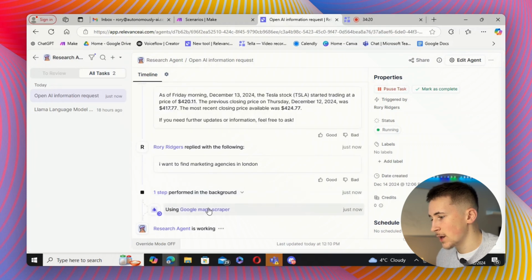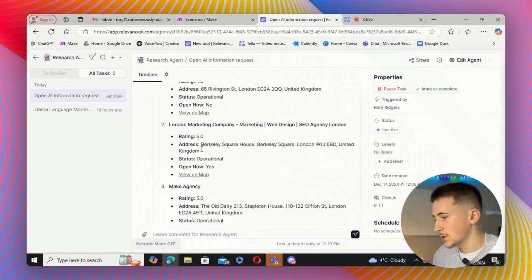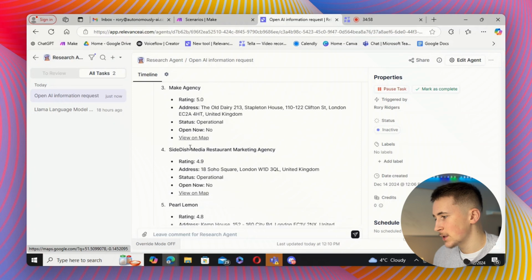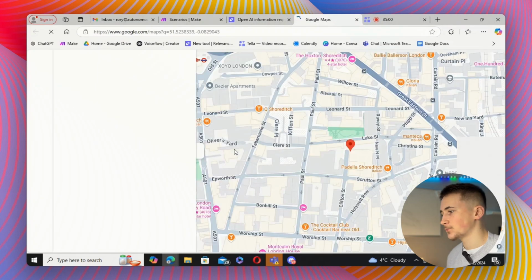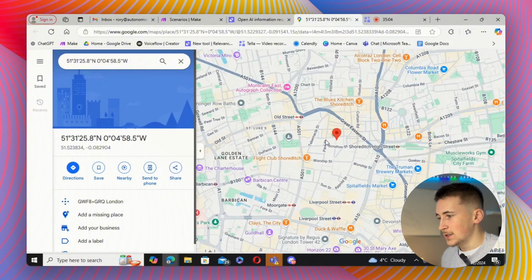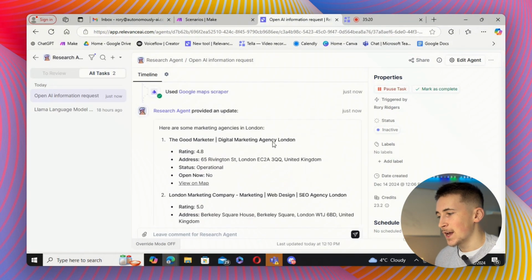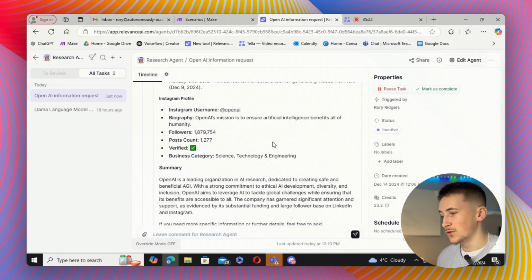So it's using the Google Maps Scraper tool. Okay, so this is what it's given us. It's given us the Good Marketer, digital marketing agency in London, their rating, the address, all of these different marketing companies. Let's click view on map for one of them. And yeah, it's given us their location on the map. This is in London. So yeah, really, really cool. And it's managed to get all of this data in less than a minute, which is really cool.